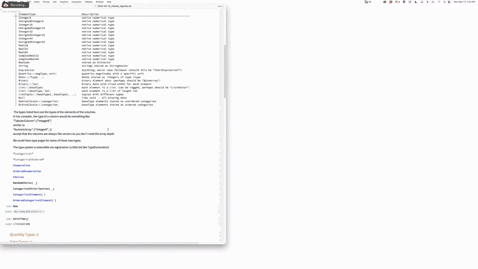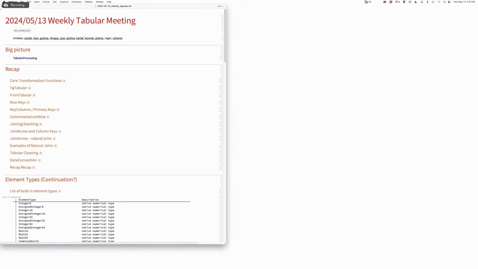Now, the question that you're raising is, if I want to insert a tabular column into a tabular, how do I do it? Right. Let's remind ourselves about these things here. How do I insert a column wholesale?